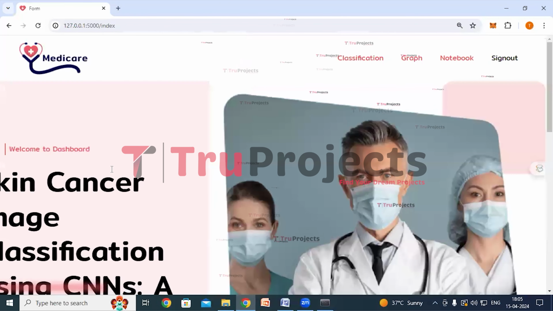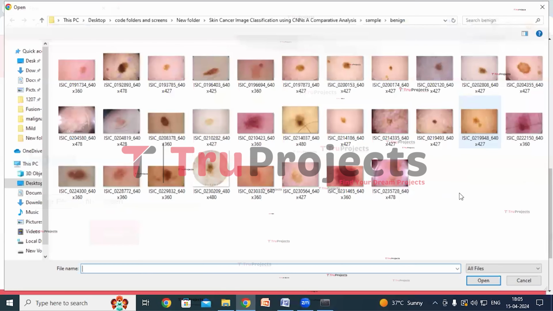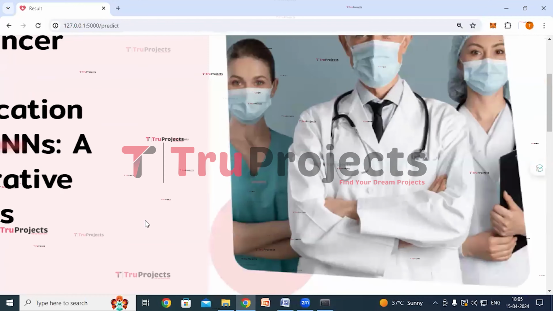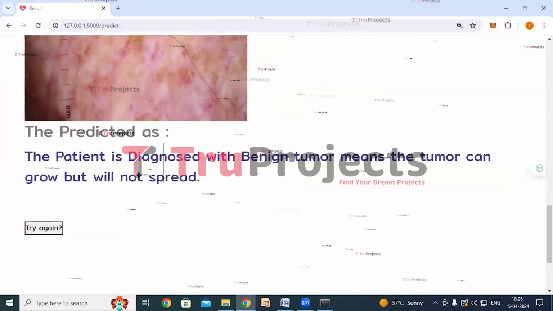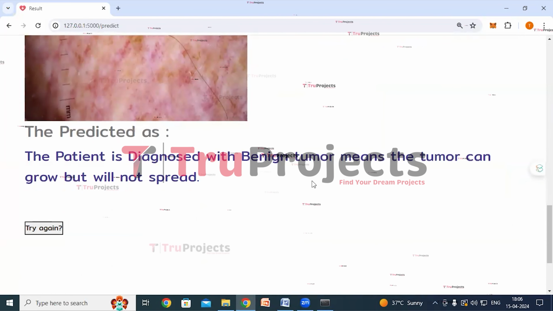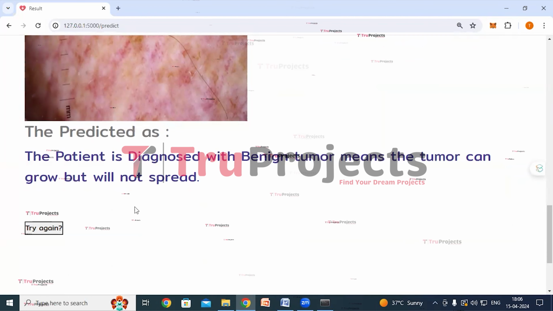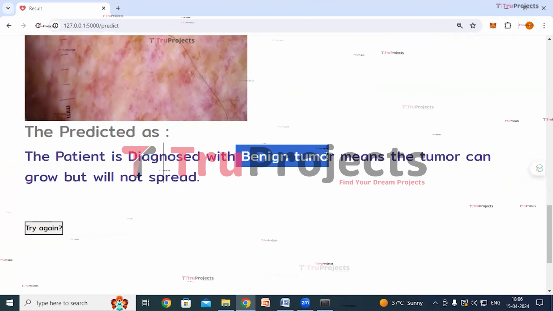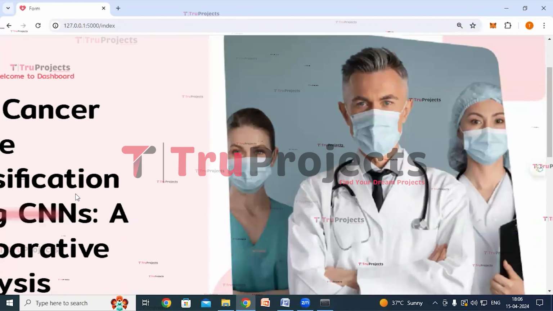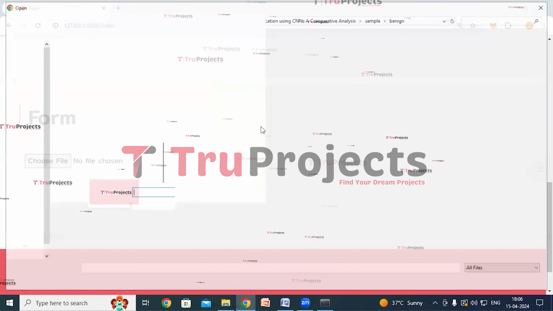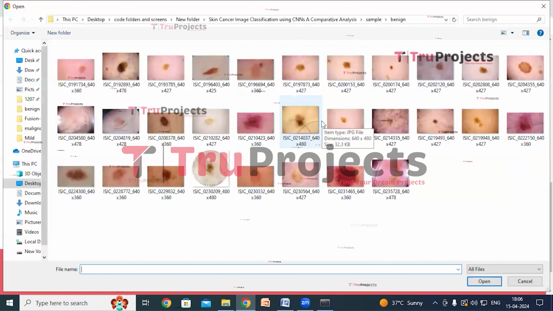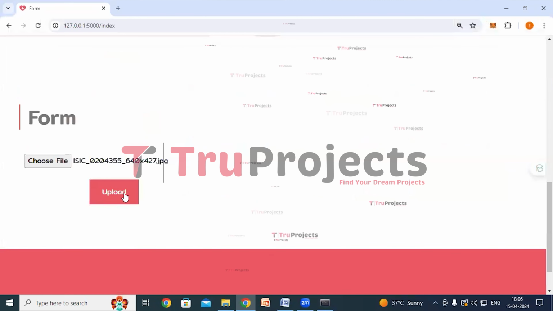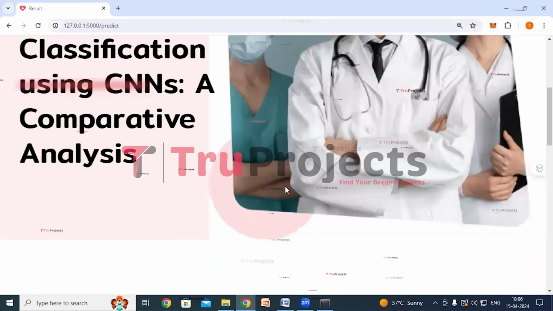We'll try again. Click on choose file. This time we'll try with this image. This is the uploaded image, and here we can see the patient is diagnosed with a benign tumor, meaning the tumor can grow but will not spread. We can see the correct classification, that is benign tumor. Similarly, we can upload any image from the test cases and get the classification of whether the skin lesion is benign or malignant.